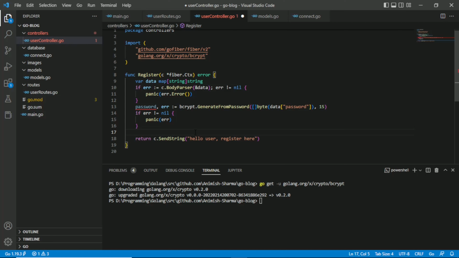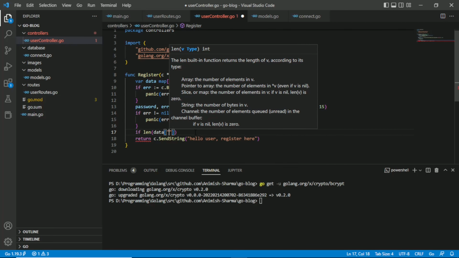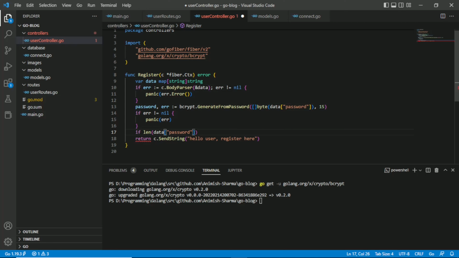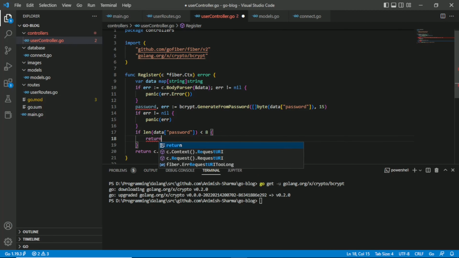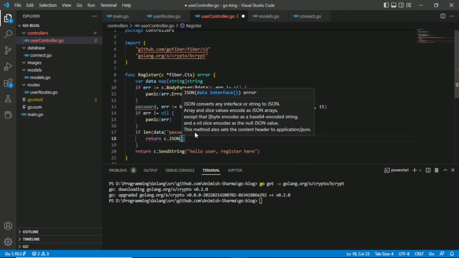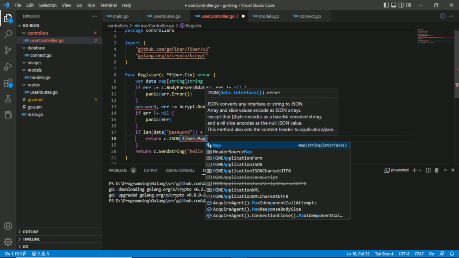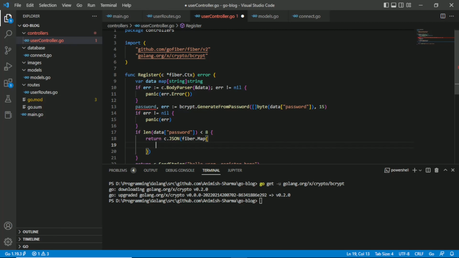So we're gonna say if length of data password is smaller than equal to 8, actually smaller than 8, then return c.json fiber.map and error, password must have at least 8 characters.